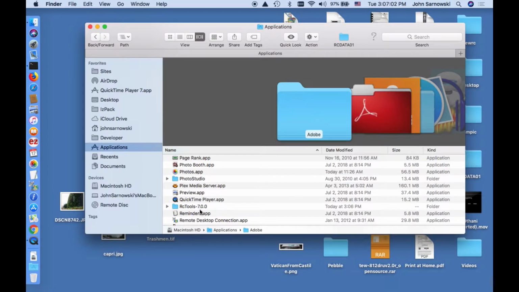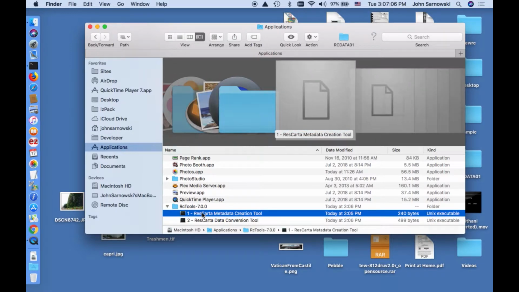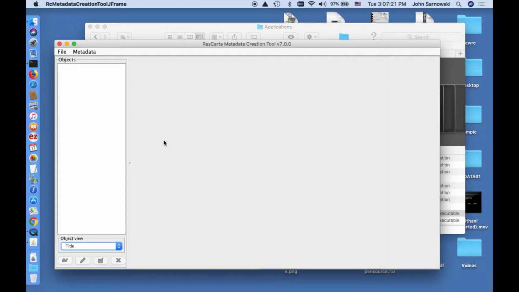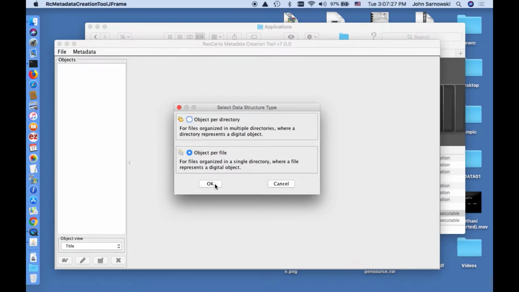So if we go into applications down here, and I've got my RC tools directory, I'm going to crank that down, and all I have to do is double click Metadata Creation tool. It pops a little exec window up, and there's my Java again. Show you that it's actually coming up. The first time you run these tools, it's got to create a couple of directories and files in your home directory. So here we are.